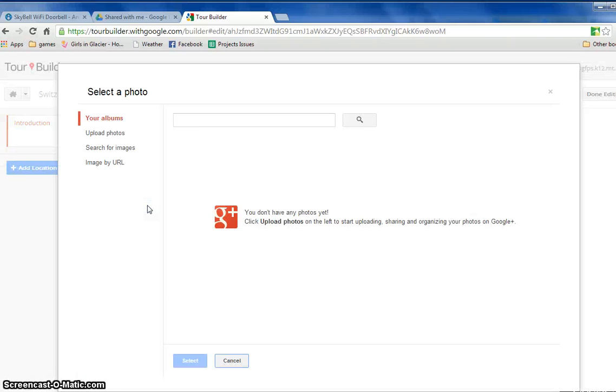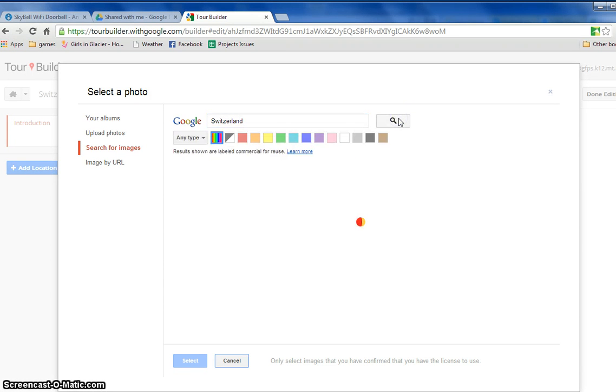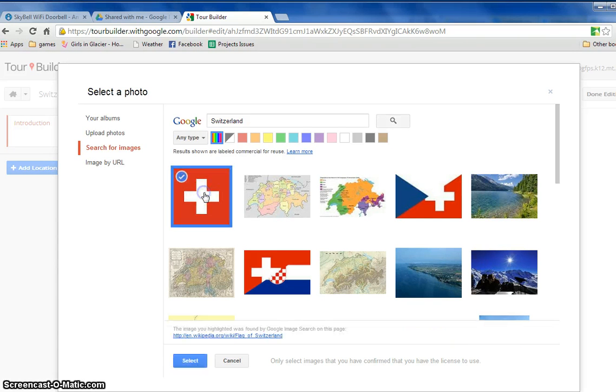So I'm going to click on Add a Photo. Notice you can add a photo from your album, you can upload photos, you can search, or if you already know the URL, you could type it in or paste it in. I'm going to search for images. I want Switzerland. This is my introduction slide, so maybe I'll want the flag and a map of Switzerland in here. It's not a specific place, so I can hold the Control key down to select multiple images to create a slideshow.